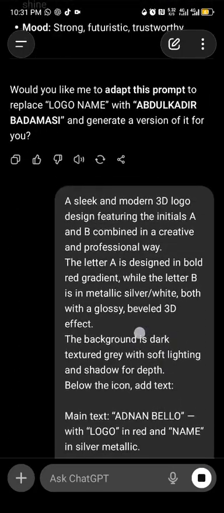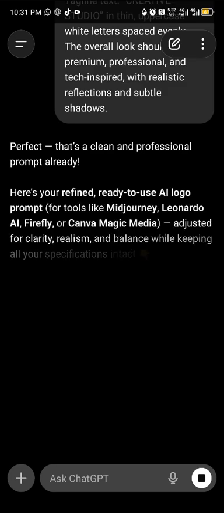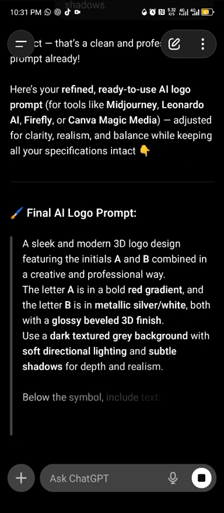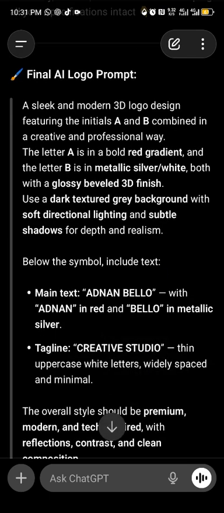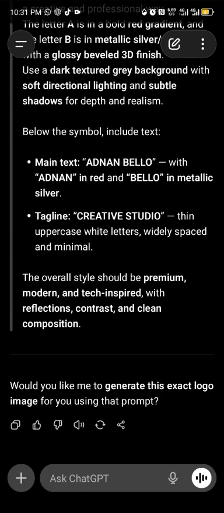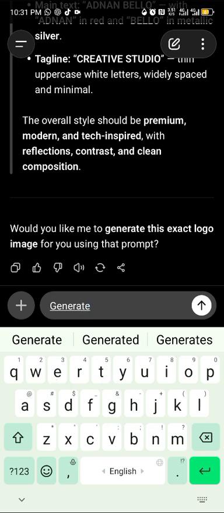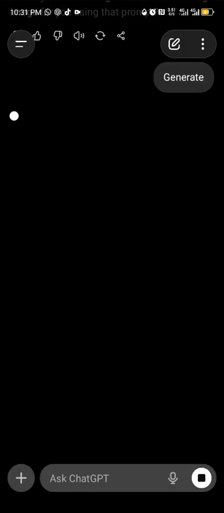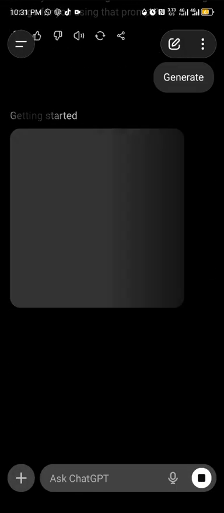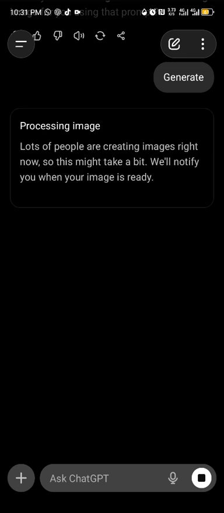So by sending this to ChatGPT, ChatGPT will now check based on the prompts given to him so that he can generate the logo. So let's click on generate. So by clicking on generate now, ChatGPT will now generate this logo based on the description given to him to design. So here we already have the final output of what we created before, like the first video.